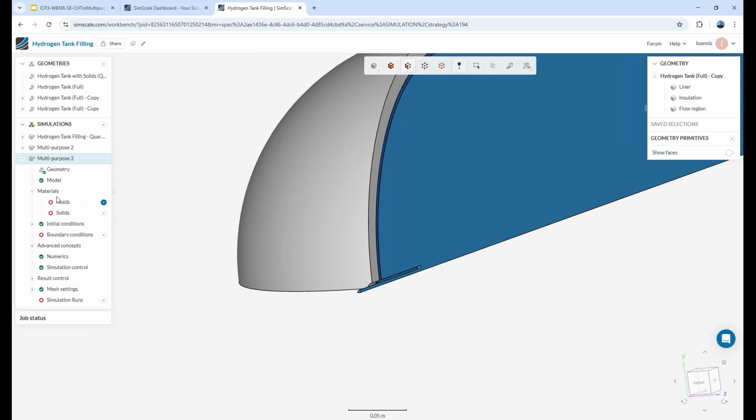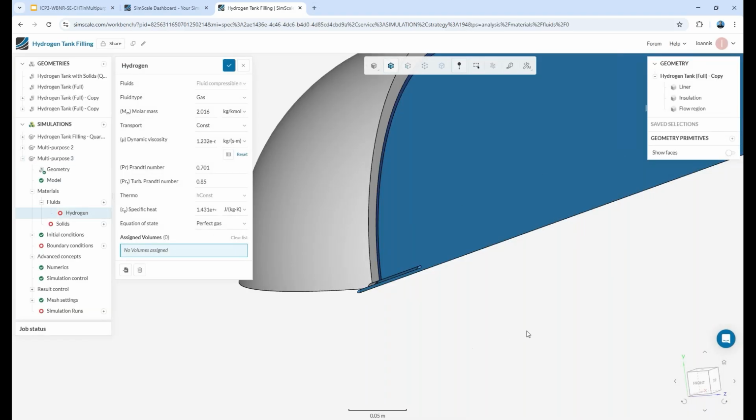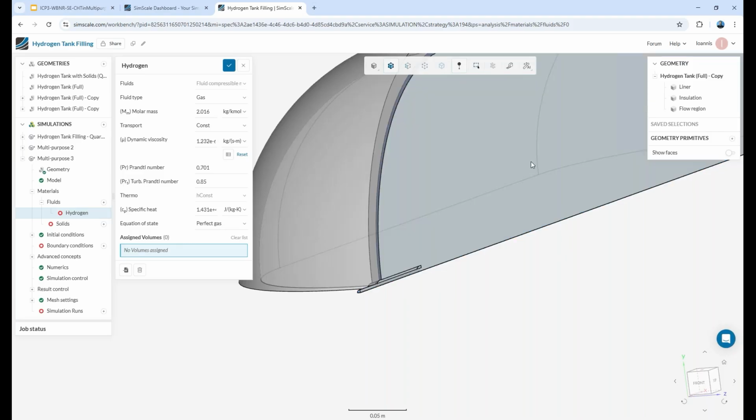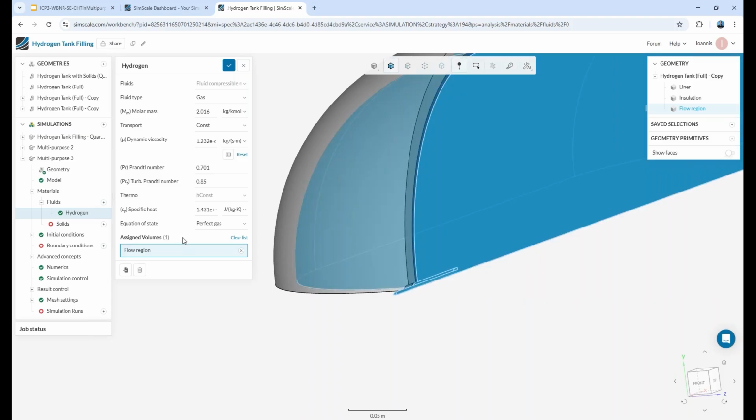Next, and quite important, is the material. For the material, I can create one fluid material. I click the plus button. I can pick hydrogen from the library. And I can assign hydrogen to the flow region by just selecting the relevant volume. We can use the perfect gas law for the equation of state, or we can switch to the real gas, depending on what we need.